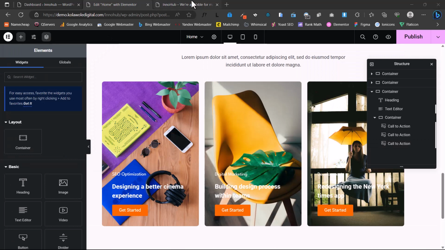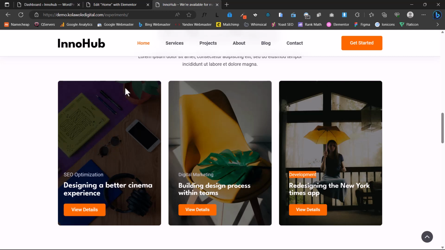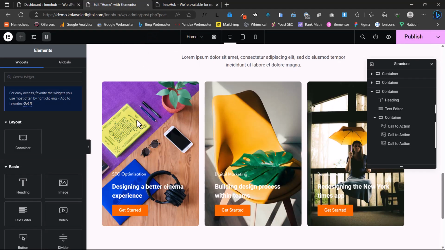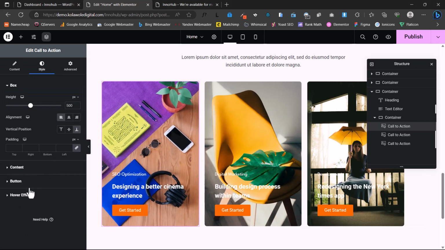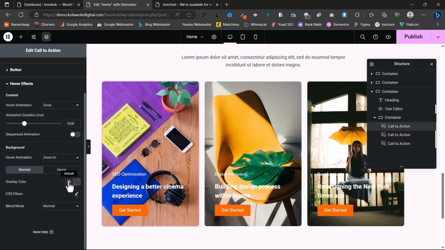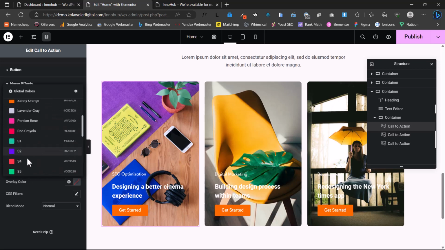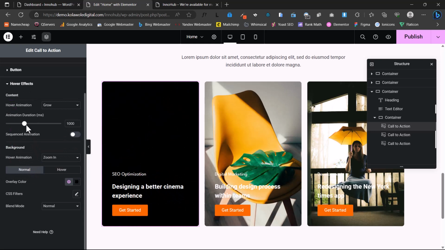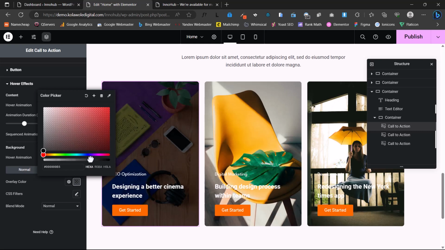Let's take a look at our sample site. You can see there is a black overlay color here. Let's do the same with this one. To do that, let's click on our call to action. Click on hover effect. Add overlay color. Let's add black. Reduce the opacity. Very cool.